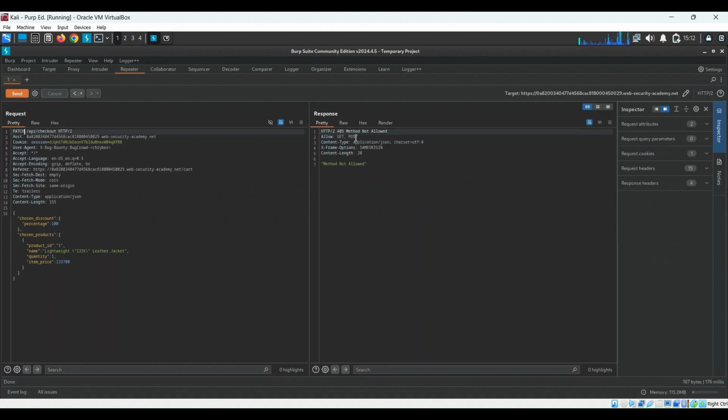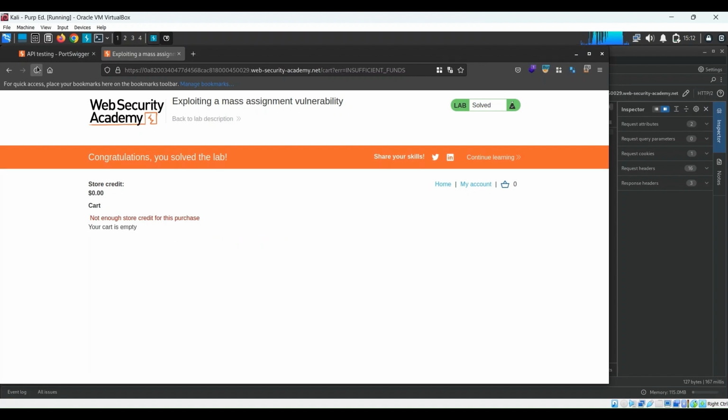Alright, so I do get an HTTP 405 method not allowed error. And in this response, you can see that the only allowed methods are GET and POST. So I'll change this to POST. Alright, HTTP 201 created. The HTTP 200 messages are usually a good sign. So let's go back here. So in manipulating that percentage object, it knocked down the price of the jacket, and we were able to solve the lab that way.